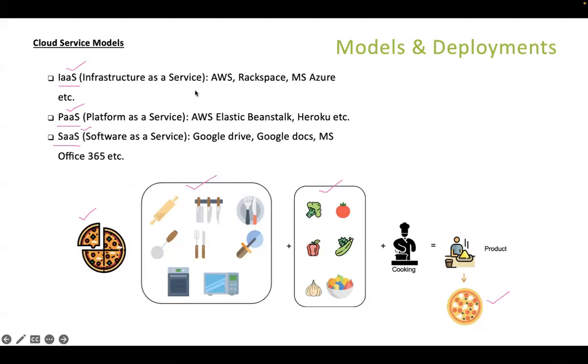What is infrastructure as a service? First module. Amazon is saying, if you are selecting infrastructure as a service, the cloud module first, just think about it. You are making a pizza at your home, and to make that, you need some infrastructure, which is available at your home. What you will do is go to the market only for the ingredients, for veg or non-veg, right?